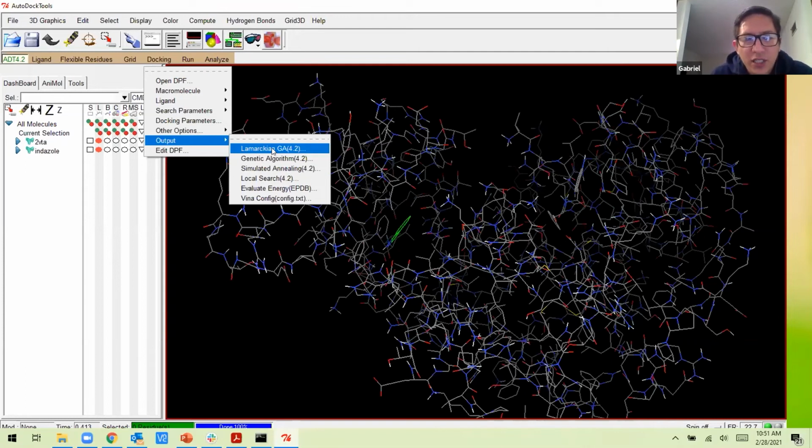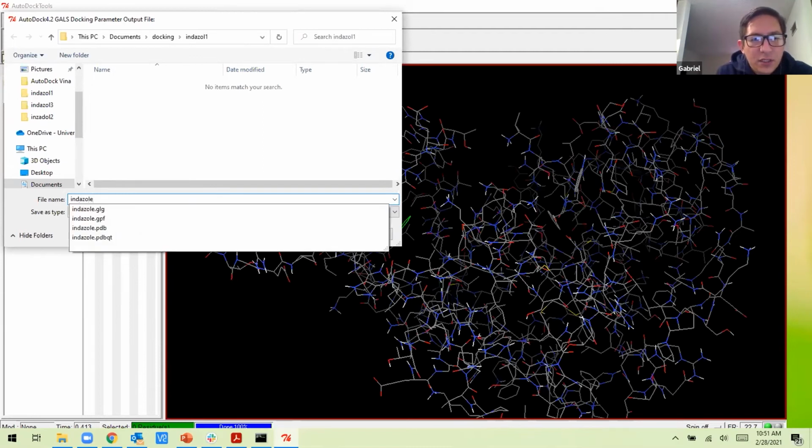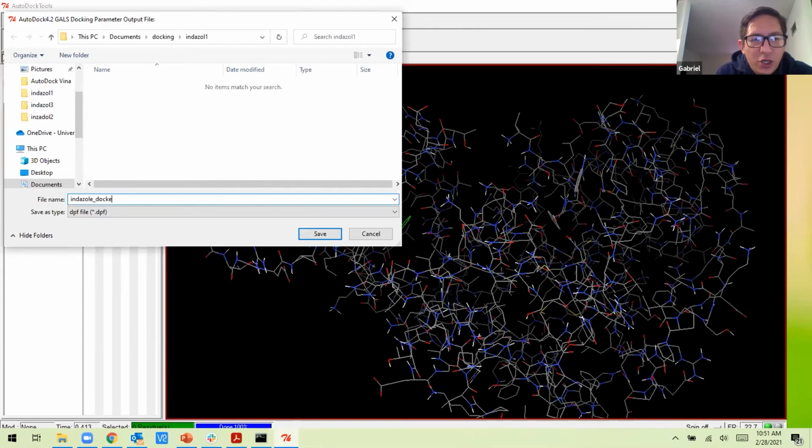So you select Lamarckian GA, and you're going to type here. This is the docking file, right? So you're going to type the name of the ligand. So indasol. I want to put underscore doc, and I want to say .dpf, that stands for docking parameter file. These are going to be the results of your docking. So we save this file.